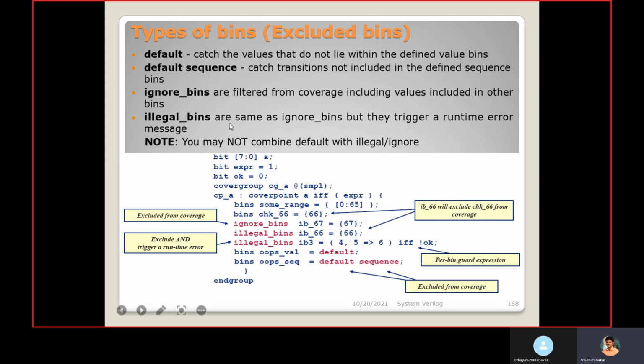Illegal bins are the same as ignored bins, but they trigger a runtime error message. So when this illegal bin gets a hit, it will give a runtime error. You may not combine default with illegal or ignored. This default and default sequence, before that you should not mention an illegal bin or ignored bins. You should not combine these two.